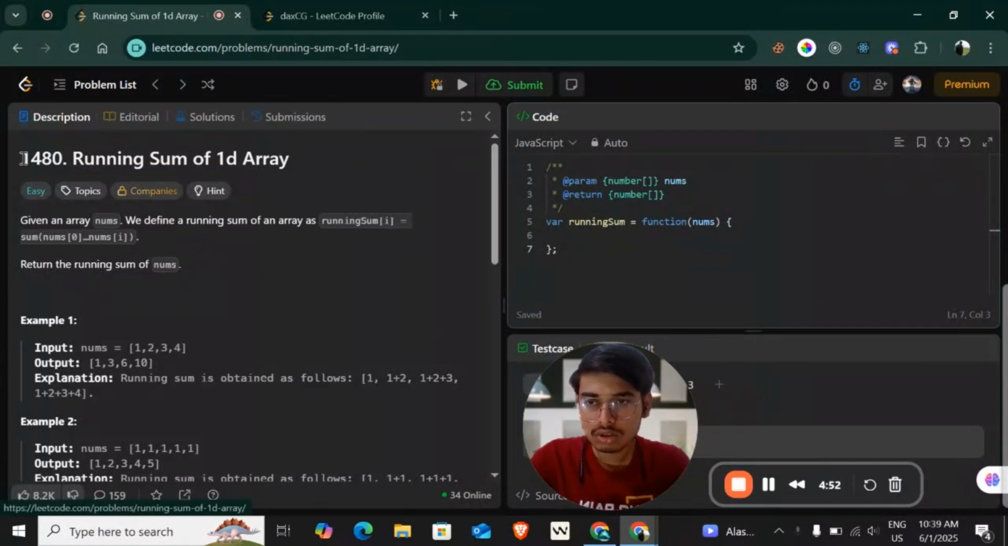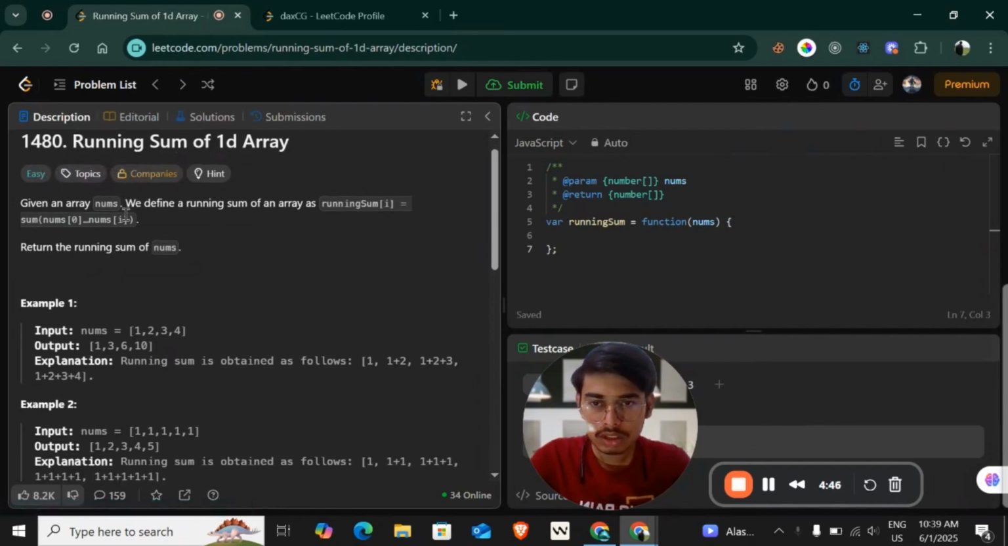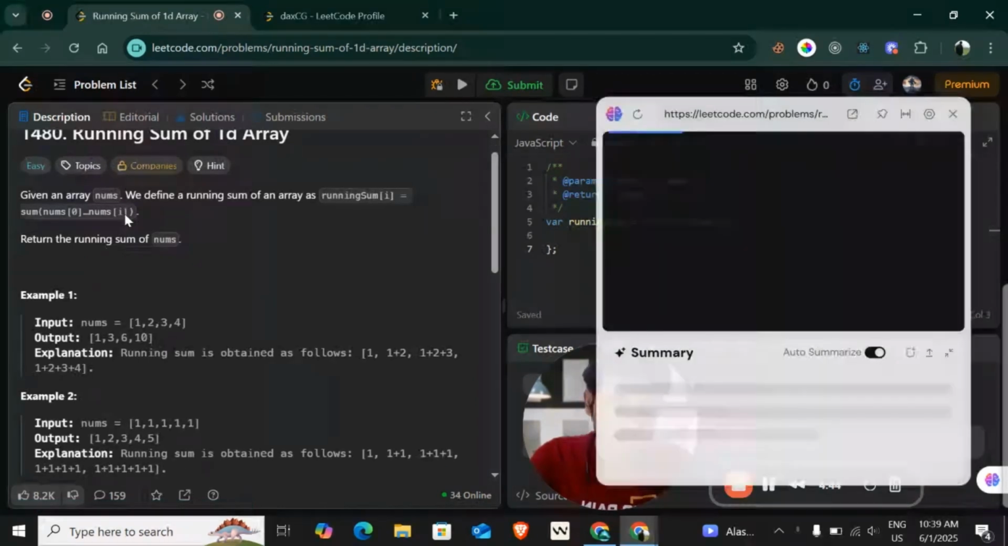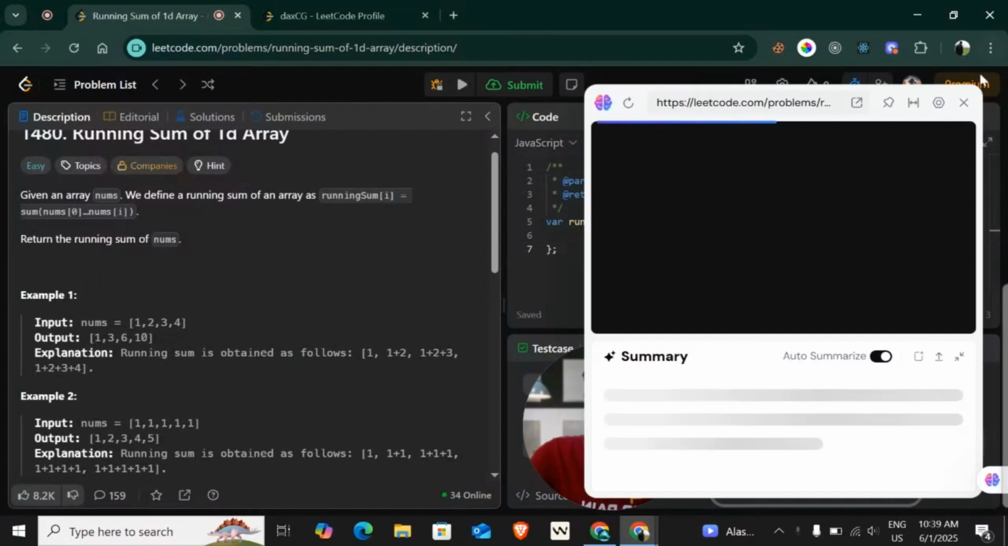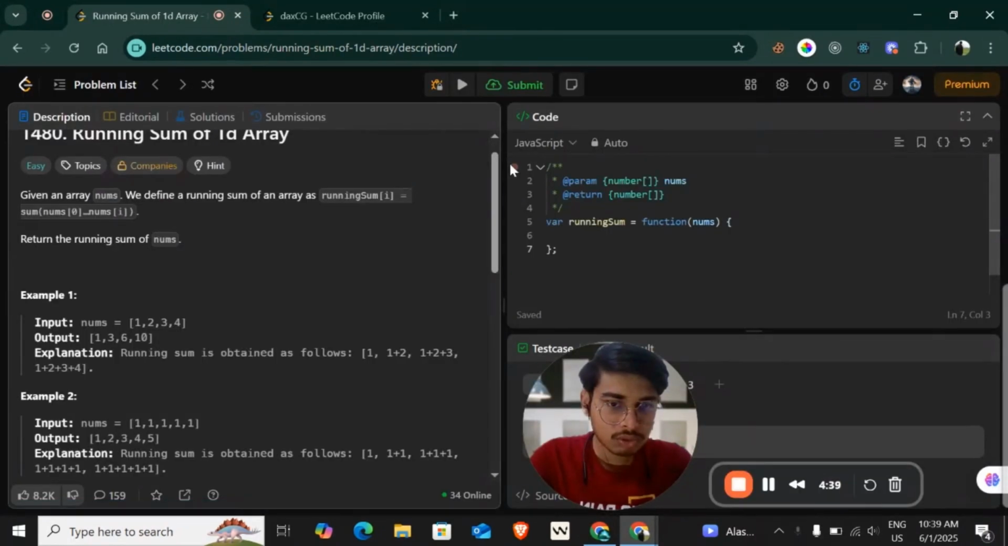Okay. So today we're gonna solve question number 1480 of LeetCode, Running Sum of 1D Array. Okay. So as usual, first I'll explain what this question is trying to say. Then we move to its code part. After that we write an optimized code version of it. Then two more questions. Okay.